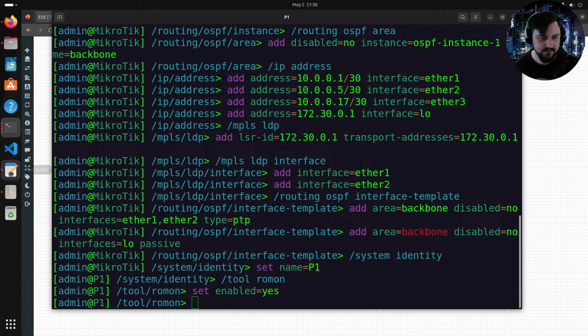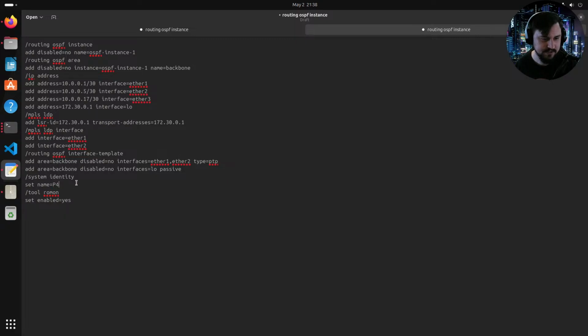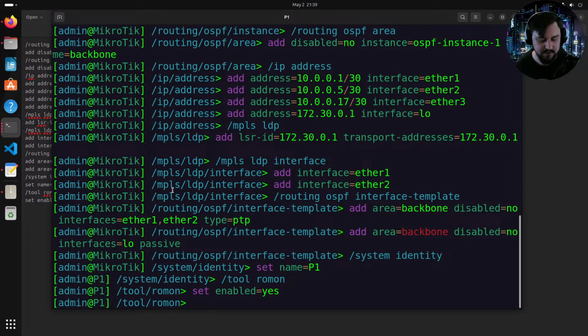Cool, and then guess what? P1 or P4 is just as nice and easy. It's just a name of P4 with the LSR being .4.4.4. Oh, hang on, I made one quick mistake. Ether 3 should have been added. So I can just quickly add that on P1.